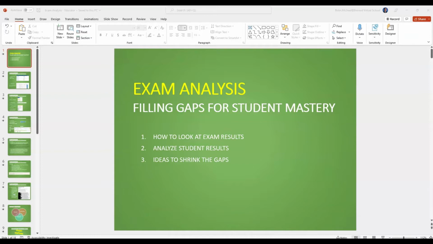The 3 steps we're going to be looking at are how to look at the exam results. We're going to go through the step-by-steps of how you're going to get to the results and the pieces you're going to look at. We're going to show you how to analyze your student results, and we're going to talk about ideas to help shrink the gaps in those results.